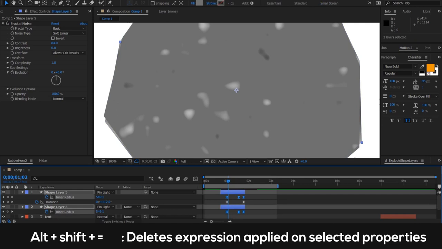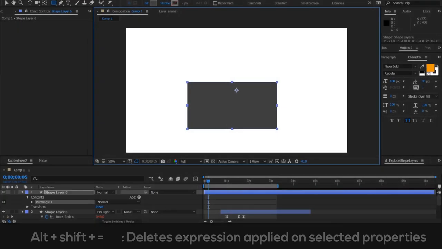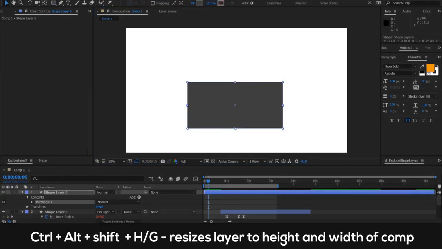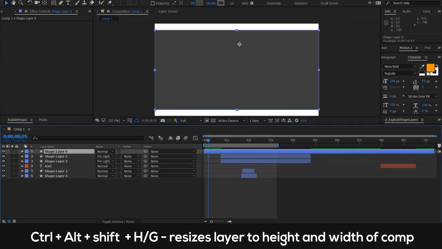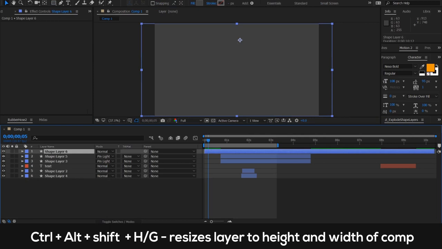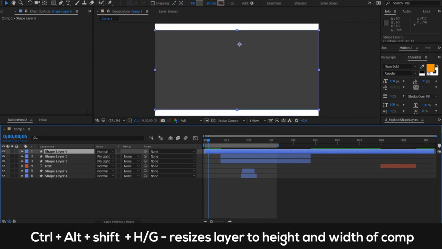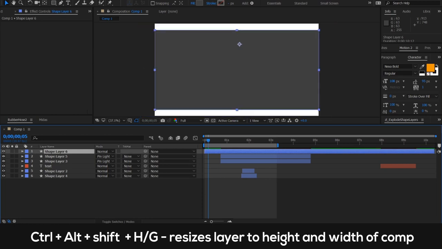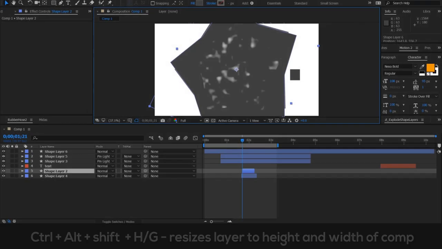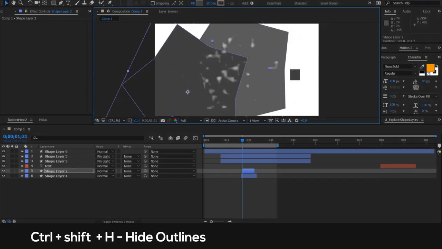If you want to fit an image to your composition size, press and hold Control, Shift, Alt and H. This will move to the height of the composition, and if you press Ctrl Shift Alt G, this will move to the width of the composition. In order to hide the outlines of multiple selected layers, press Ctrl Shift H.